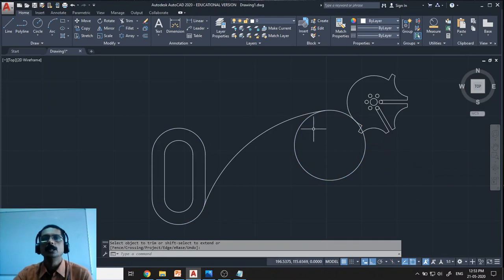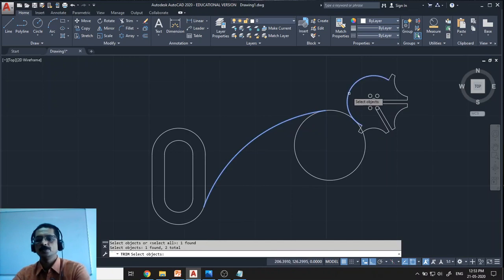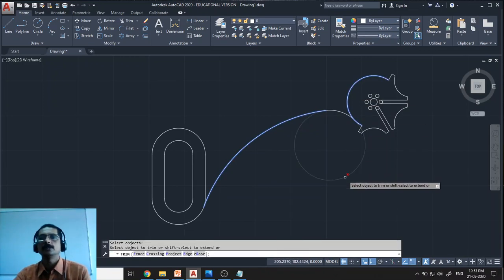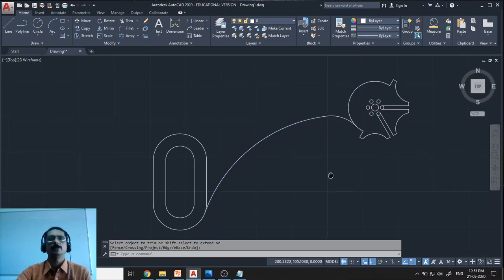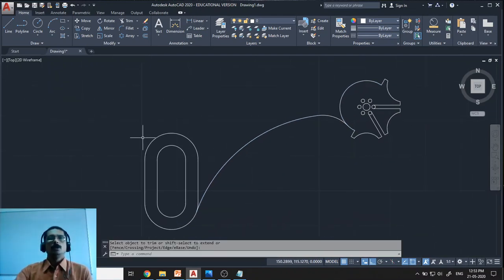So now we want to remove some portion of this circle. So which are the cutting edges? Cutting edges will be this and this. So trim, select cutting edge 1, edge 2, press enter and select the object which you want to trim. So this part is here. Very good. Now we look into the other portion.